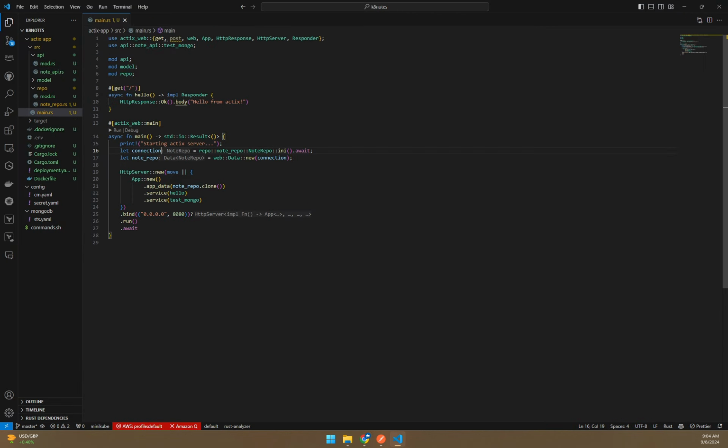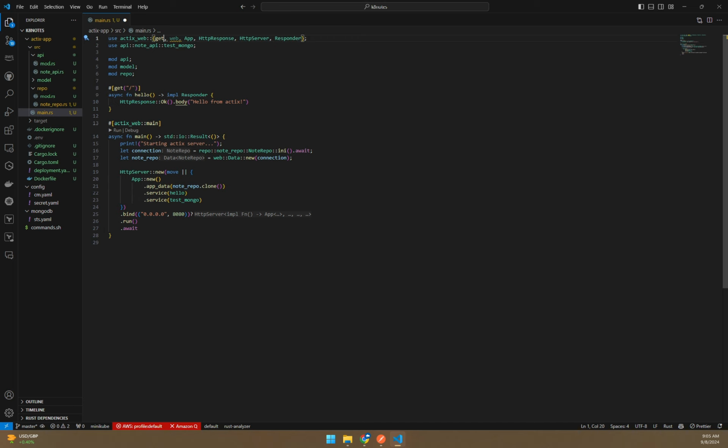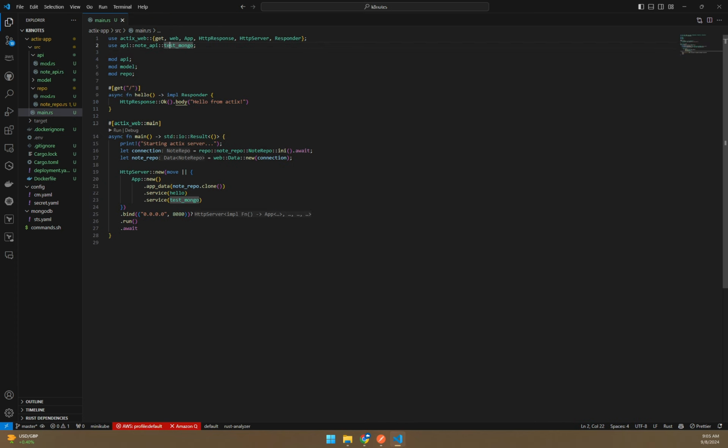Okay, so that's the API. And then in our main function, we're putting everything together. So we have to declare our modules here. And you really want to do this before you really start coding too much. Otherwise, you won't get any linting in these folders, in these files. So we're importing these. We don't need this yet, and this is all from Actix Web, and then this is the function in our API for the test function.